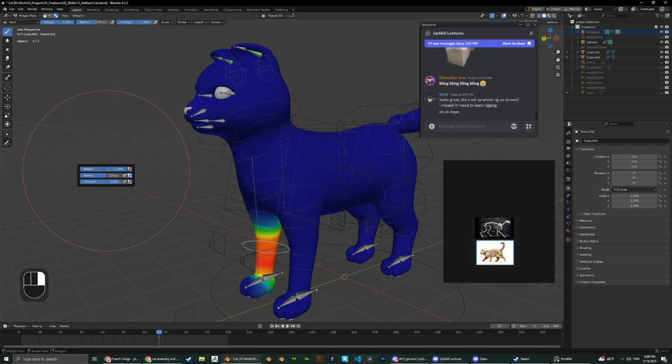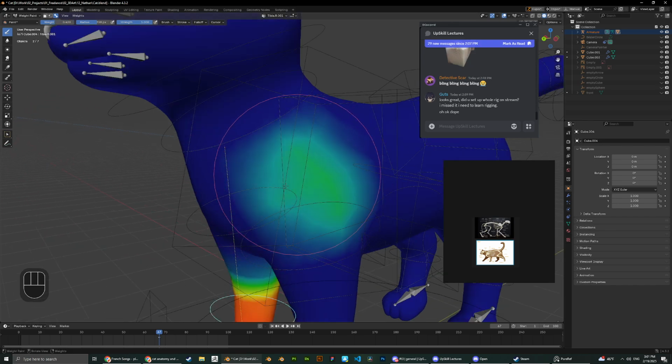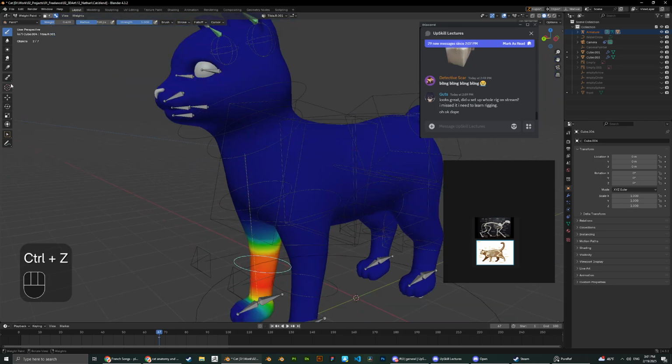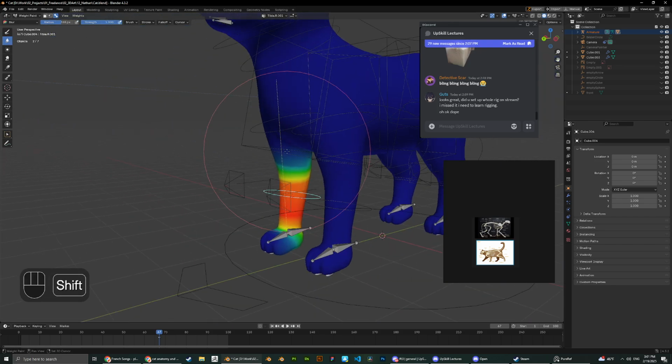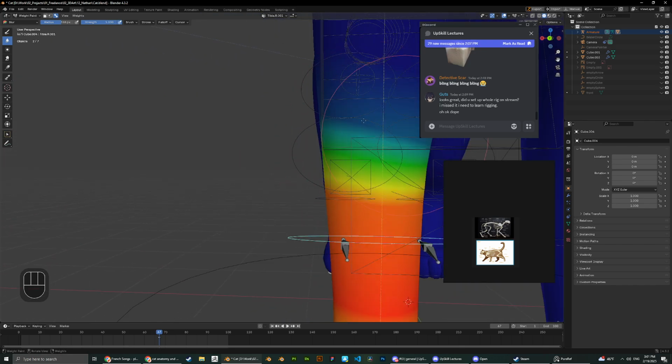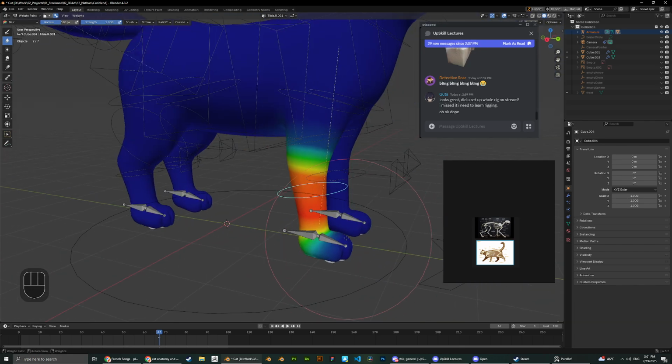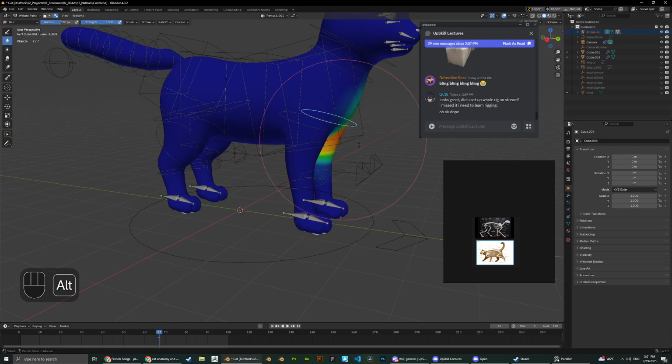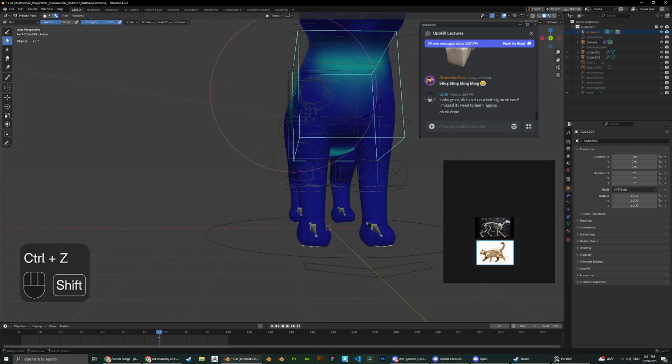What you can do to weight paint it and make it better is paint it yourself, or use some blur and stuff. For example, here I could blur this part just so it's smoother. Same parts here, and etc.